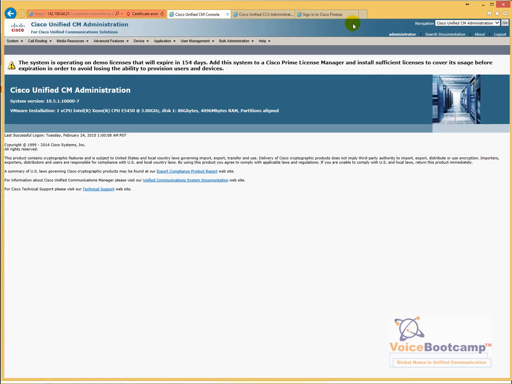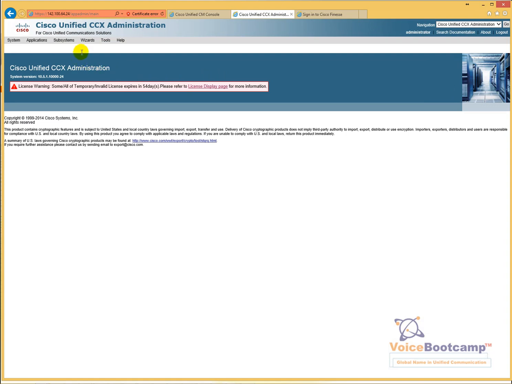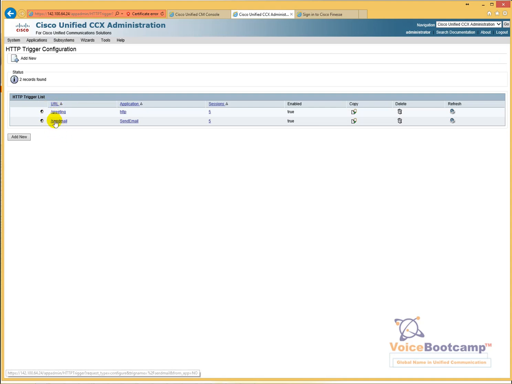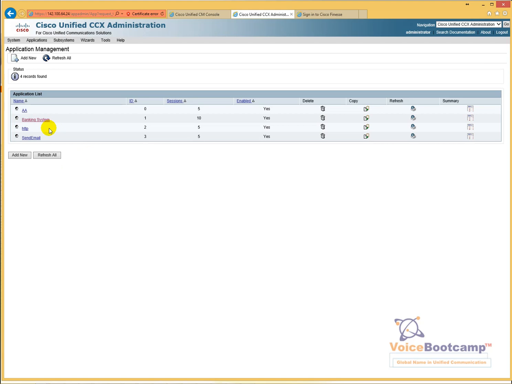Well, the first thing I'm going to do in Contact Center Express Server, under Subsystem, you will go to HTTP. Now, there you have a bunch of triggers. So all the subsystem really does is create a trigger. Now, in order for you to create a trigger, you must have a UCCX application. So we're going to create an application, going to Application Menu, and then create an application pointing to a script.